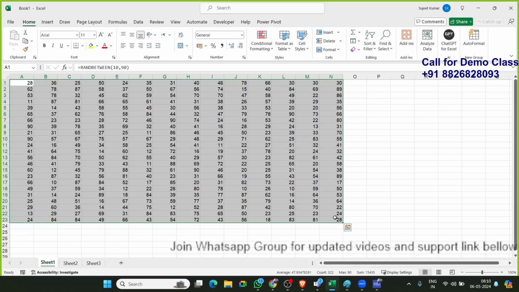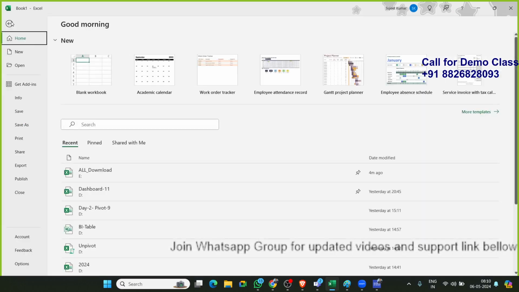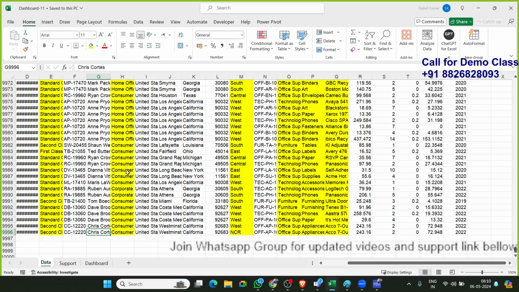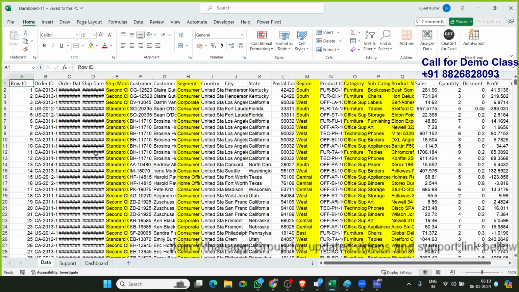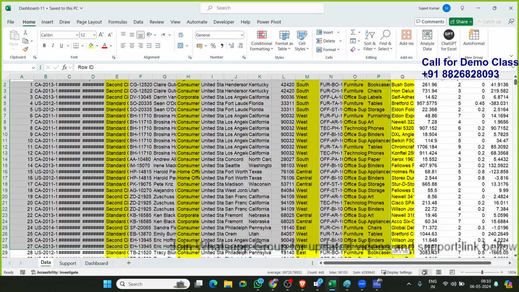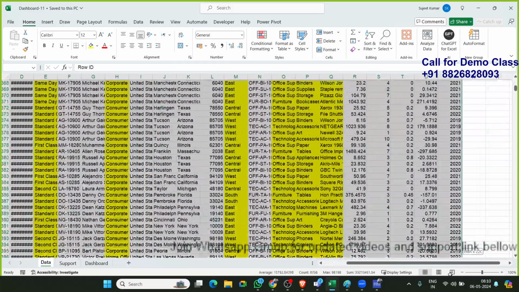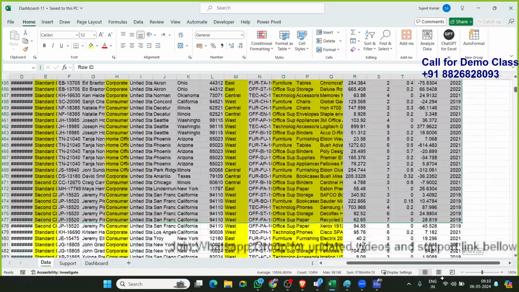But if you want to select your official data, which may be a large data set, just like you can see this, you can select it through your mouse, but moving over with the mouse also takes time.